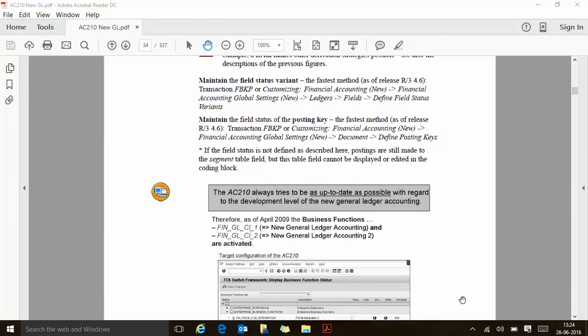Then we have to maintain the field status variant. The fastest method is transaction FBKP, and there we can maintain the field status variant. In that we can make the field mandatory. At the same time we have to ensure that the posting key we are using, for example 40 for GL debit and 50 for GL credit, is aligned with the field status variant, and all the fields should be similar. Whatever is mandatory in the field status should be mandatory for the posting key.